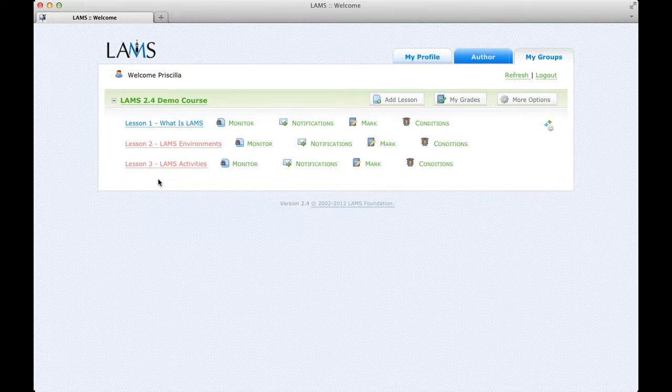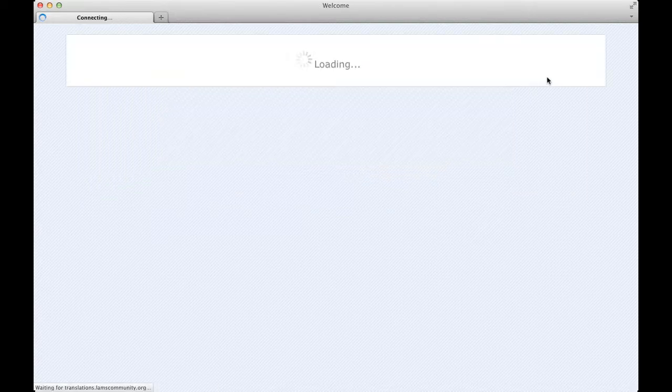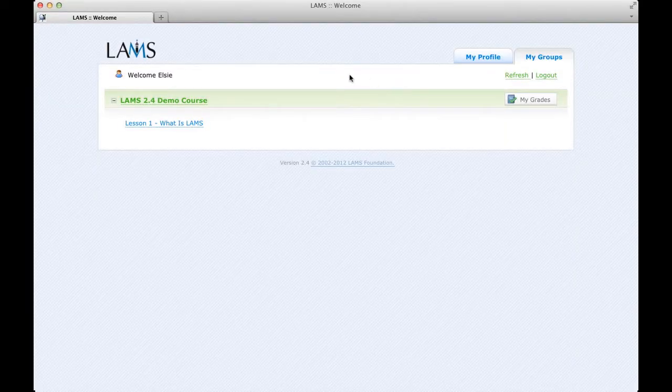Let me show you how this looks from the learner's perspective. Now, this is a learner's view of that same course, and see they can only see Lesson 1. Lesson 2 and 3 are still launched, the sequences still exist, they're just hidden from the learner up until the time that Elsie here has completed Lesson 1. Let's jump forward and see what that looks like.